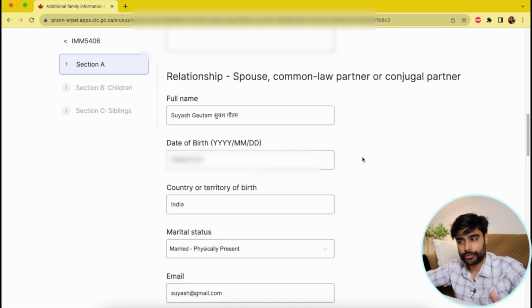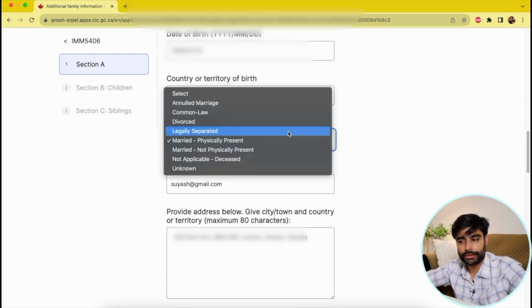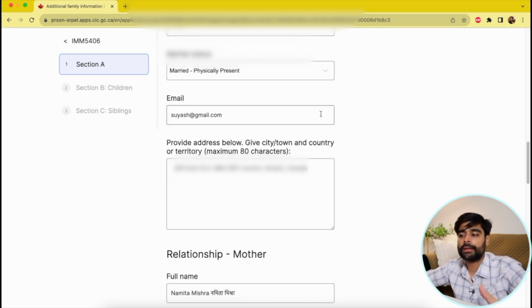Then relationship, spouse or common law partner. So this is where my wife provides my information because I'm the spouse. So my full name in English and in native script, my date of birth, my country of birth, my marital status. So again, physically present, married, then my email and my complete address.